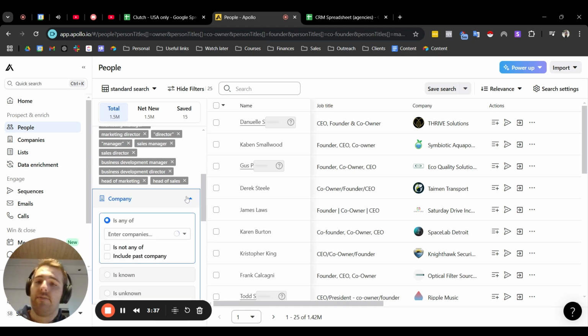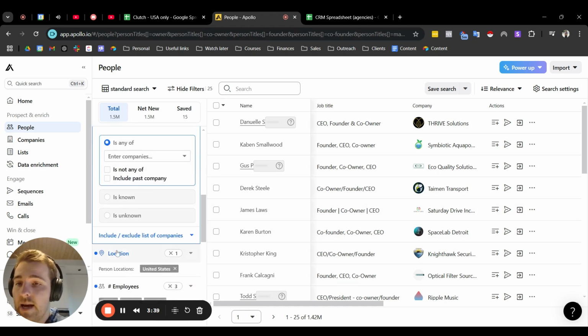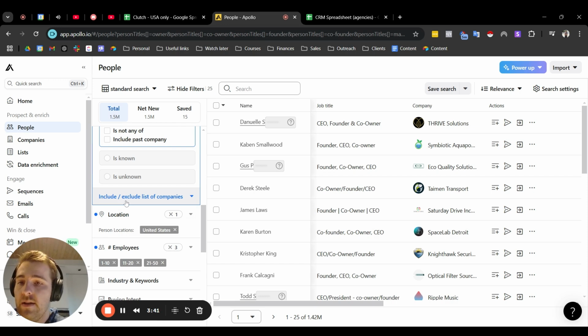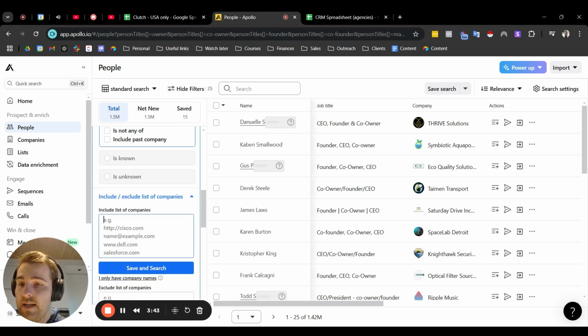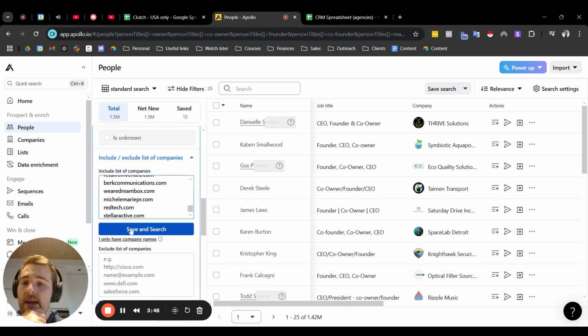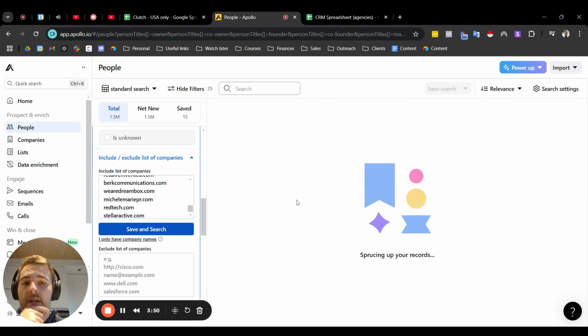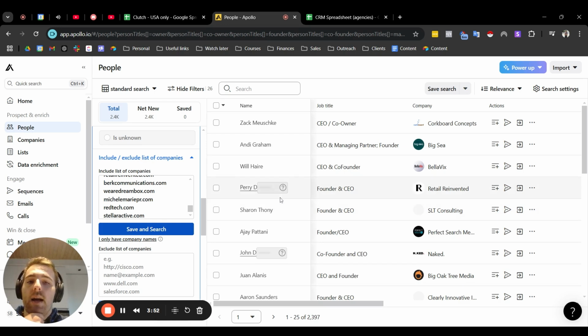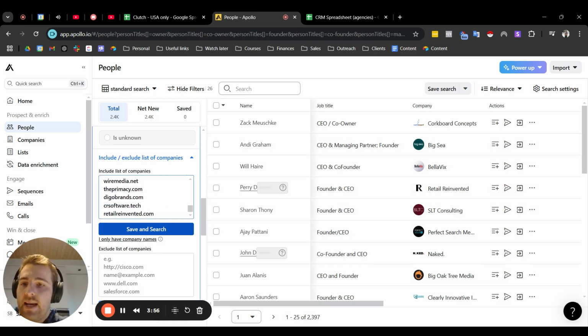So we got these filters, and now I'm going to company, include, exclude list of companies, include list of companies. So I'm going to put all these domains here. And what's going to happen now is Apollo is going to find all the leads that are associated with these domains. So it's going to check these domains. It's going to return all the leads or contacts that are associated with these domains.